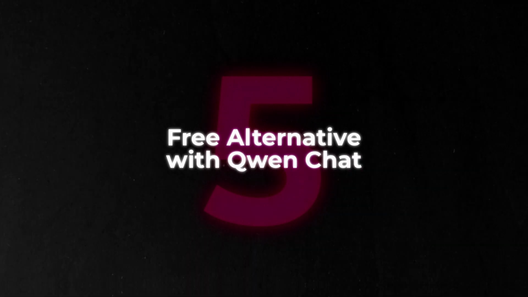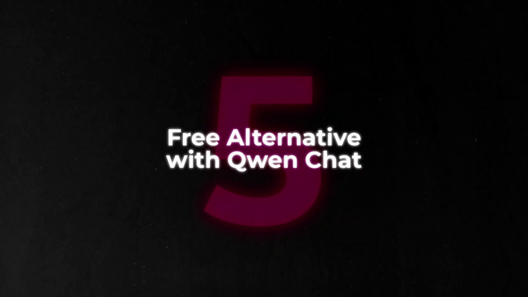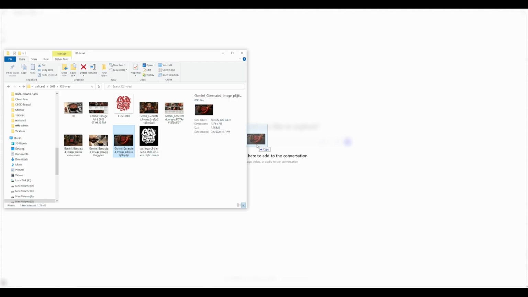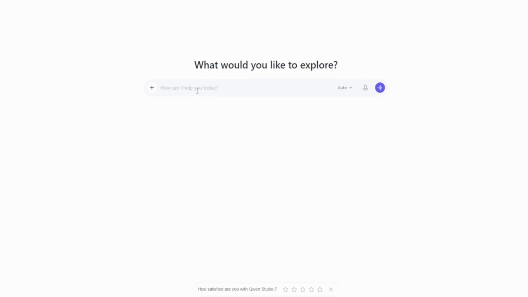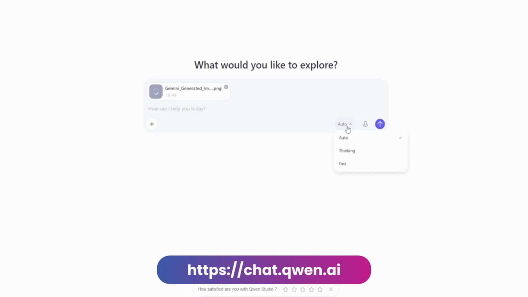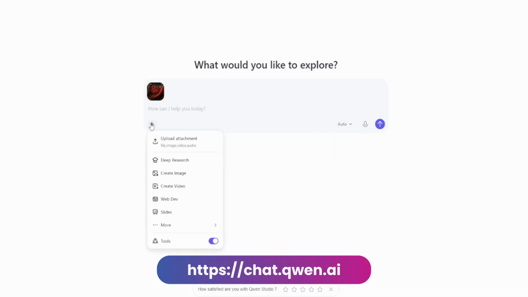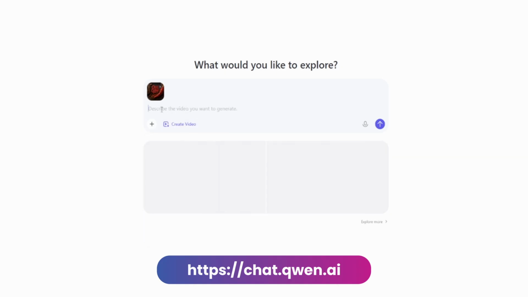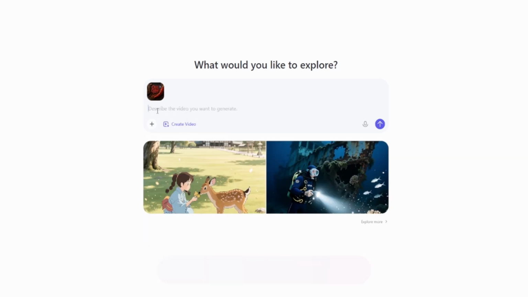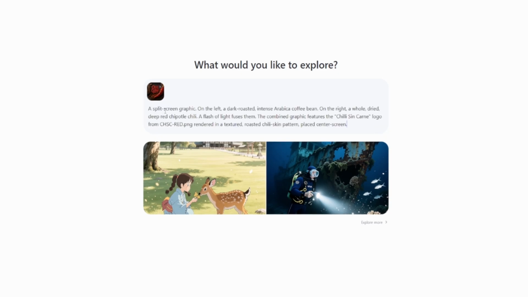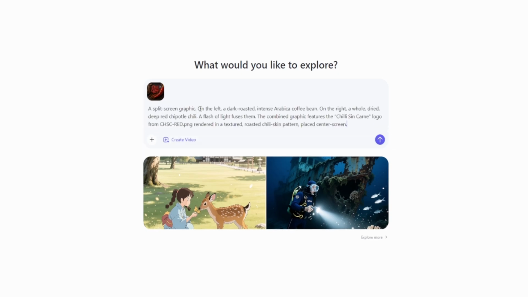Step 5. Free alternative with Qwen Chat. If you run out of daily credits on Google Flow or simply want a second option on hand, you have Qwen Chat, another completely free online platform. Here you can perform the exact same end-to-end process, generate the scene image, and also create video sequences starting from that base image, a process known as image to video, all within the same tool.